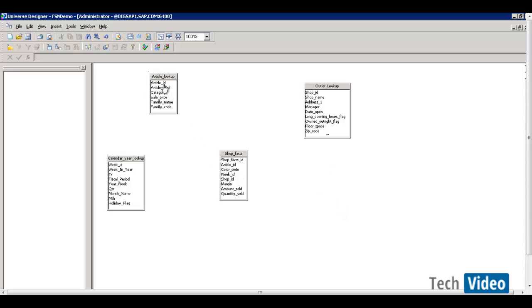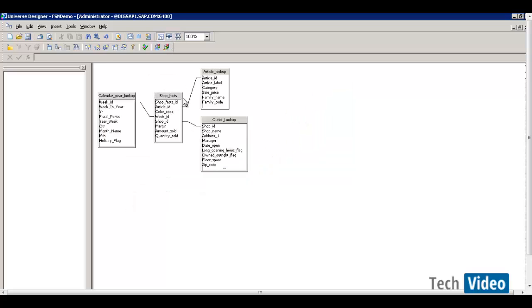So article ID from the article lookup dimension is pointing to article ID of shop facts. This is how we link them: primary key and foreign key. Week ID is linked to week ID. Shop ID is linked to shop ID. Done. So this is a star schema wherein we have the fact table in the middle surrounded by dimensions.